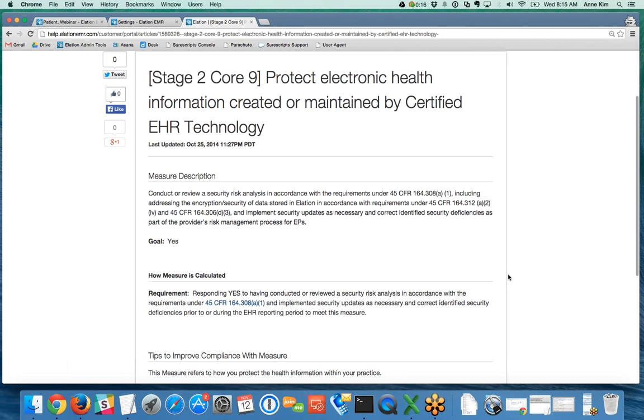All right, and another question just coming in. We often get asked this one here, so I'm glad someone decided to ask it. How do we satisfy C13, protecting electronic health information?